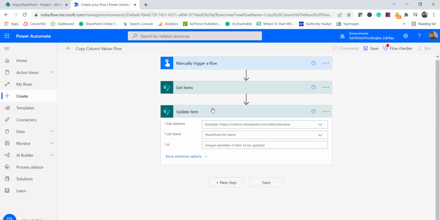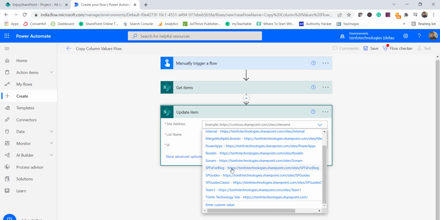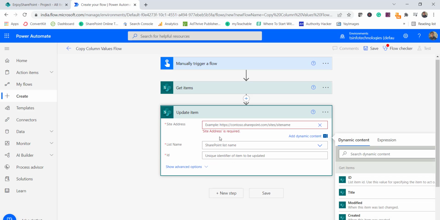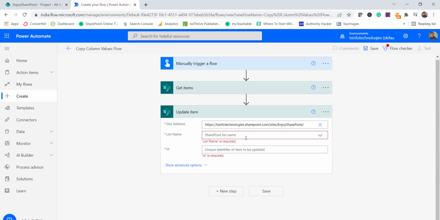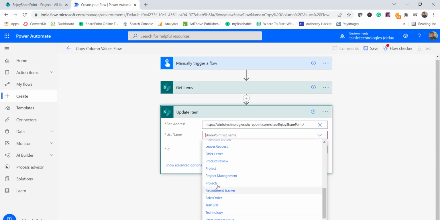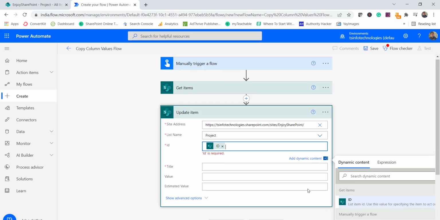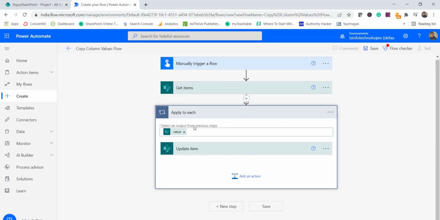Now if I directly update like this, let me first populate all the values. So I will go to enter this value. This is the column, and this is the project list, you can see here, and the identifier is the list item ID. Now the moment I select that, you can see it is now coming into an apply to each block.